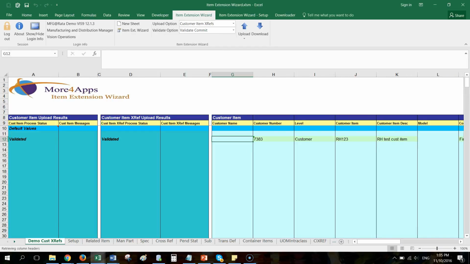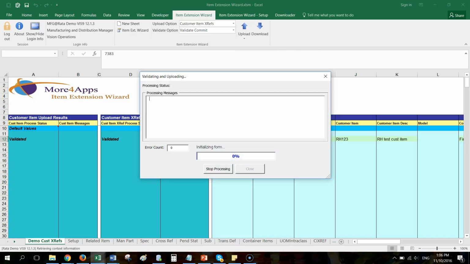Once you've added all of the cross-references that you wish to do, click on the header row of those you wish to update. It may be a range if you wish to update more than one. Ensure your validate option is validate commit, then click upload and upload selected. If you wish to upload everything on the sheet, you may click upload all, but otherwise stick with upload selected. It's important that your upload option matches that of the worksheet template, as any differences will result in an error.